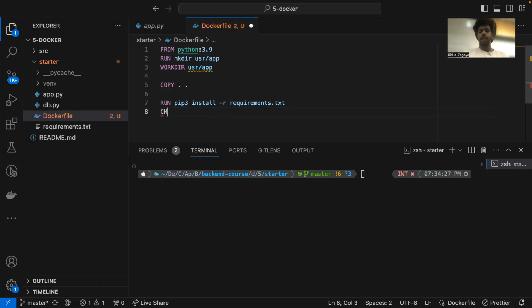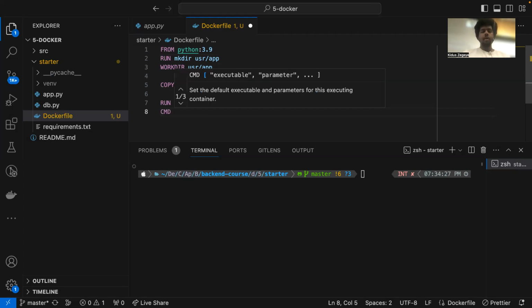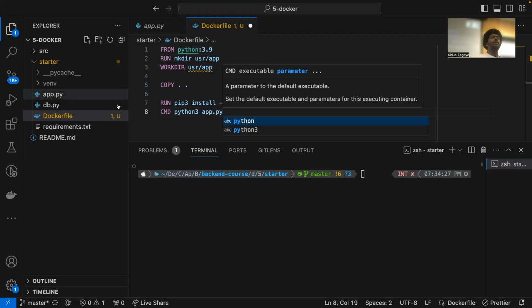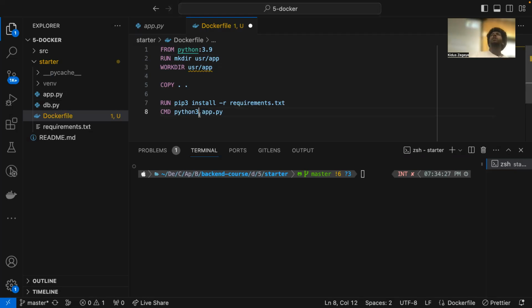Now we can say CMD, or command, and then run our Python script app.py, which should run my server. And I think the issue last time when it was breaking was that I just said python app.py, and I might have been running Python 2. So yeah, question.